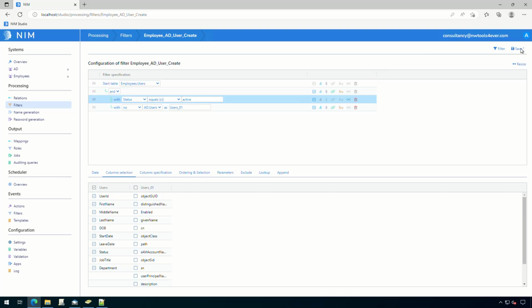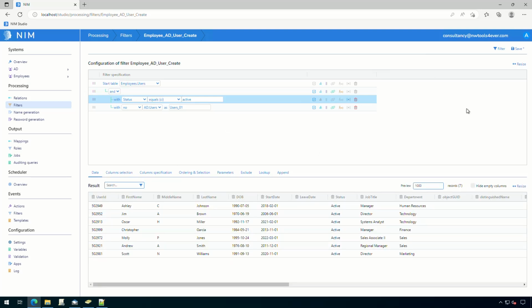All right, with all of that said, we'll go back to the data tab here. We'll go ahead and click filter one more time, and there we go. We have our finalized data set. What this is telling me is that of all of the data coming in that CSV, as long as that user is active and they do not have an Active Directory account yet, then they will show up in this filter, and we can use this data now in NIM to go and create an Active Directory account or whatever target system we may want to connect to.